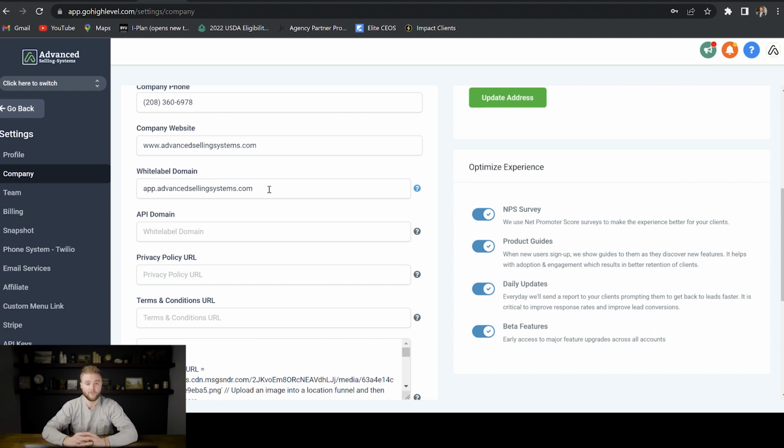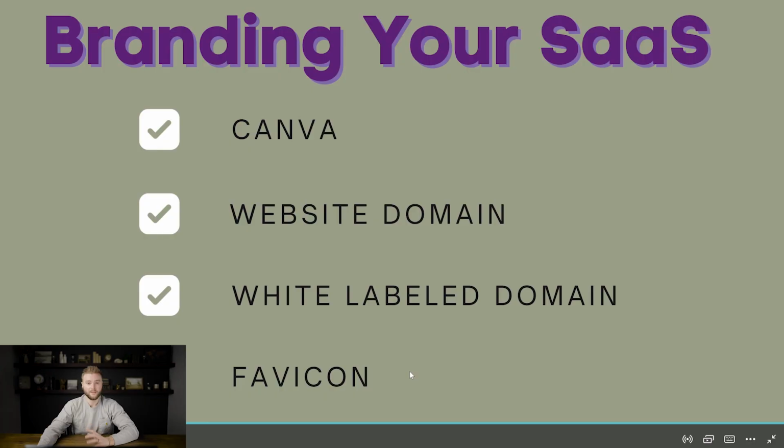It could take up to a couple hours for everything to get set up in GoDaddy or GoHighLevel. And so you might not be able to type in your white label domain right away. But just give it a couple hours and then you should be able to use it just fine. And then last but not least, we're going to set up our Favicon.